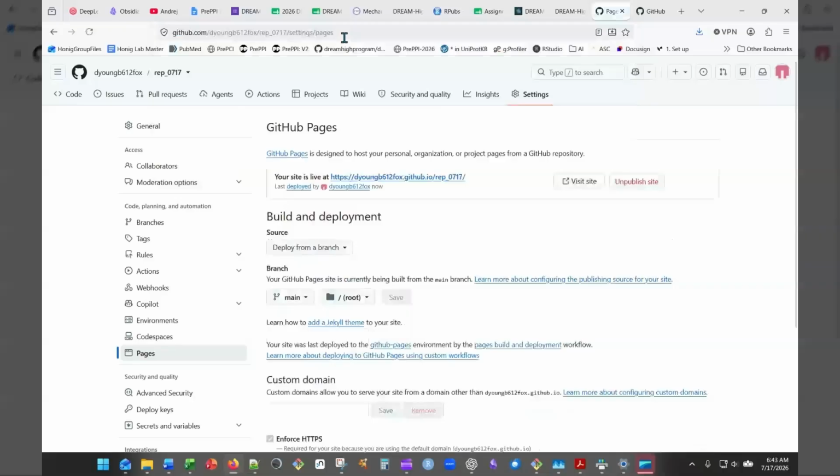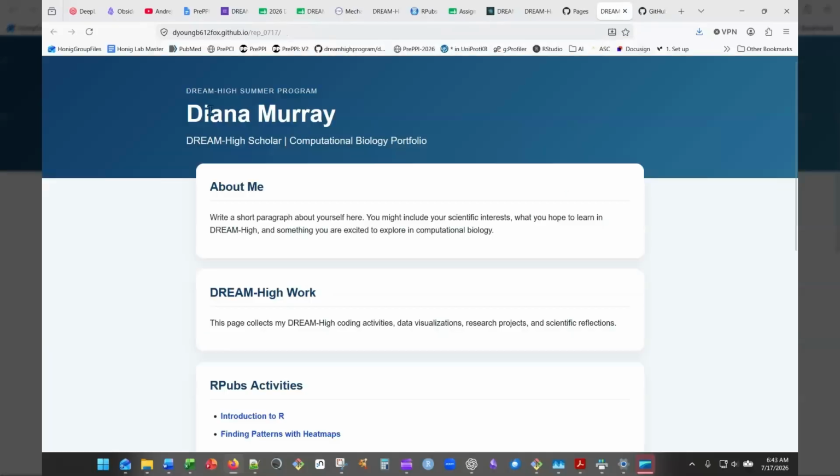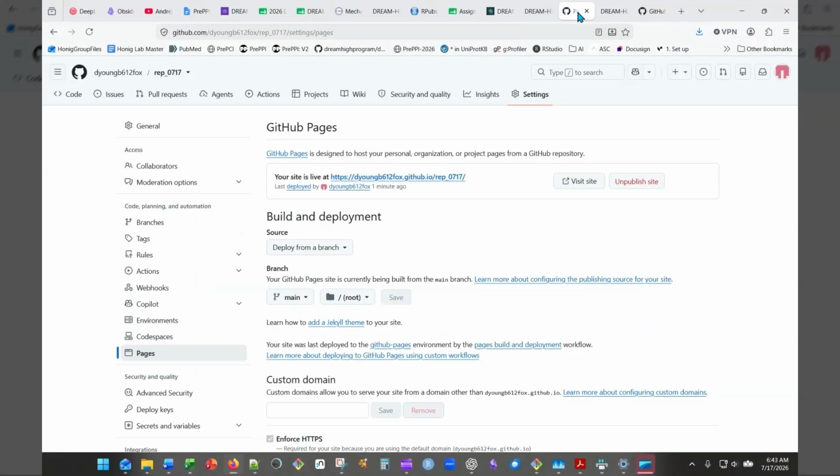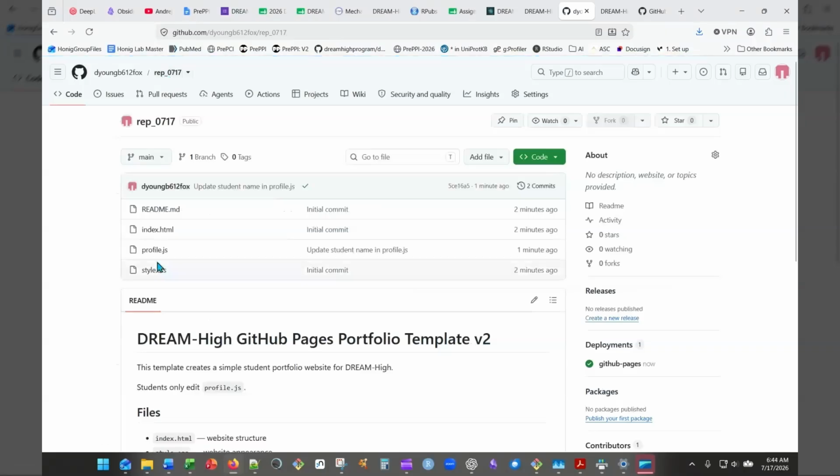Oh, that was nice. So all I did was reload my web page. And now you see my new repository is here. This is the URL for my site. Let's see what it looks like. So my name is there. So now that I know that I can change it and the website is doing what it's supposed to do, I can go back to my repository and continue to change the profile.js.